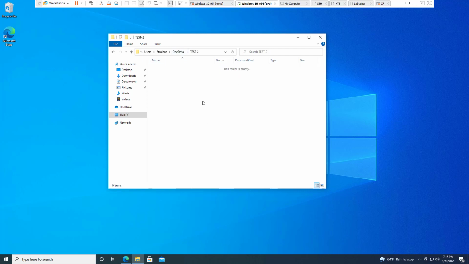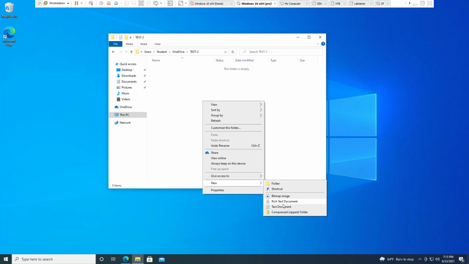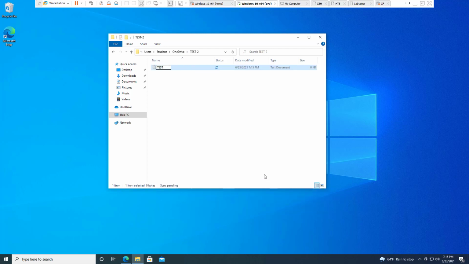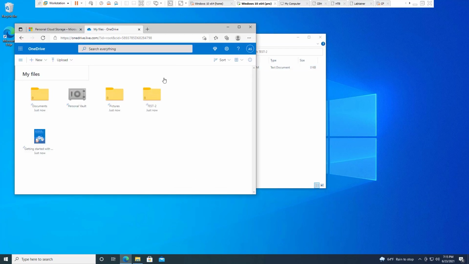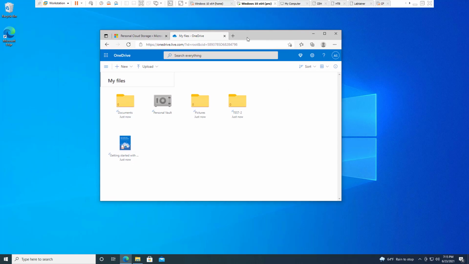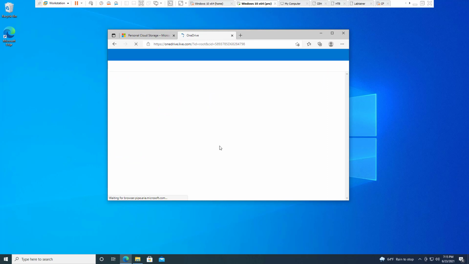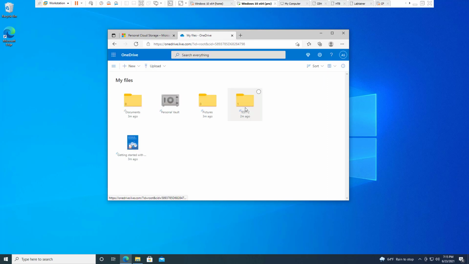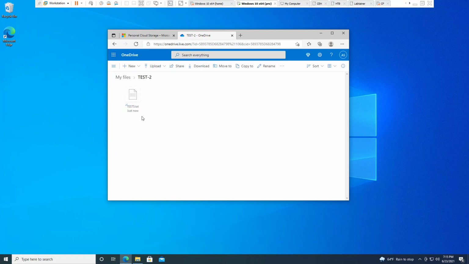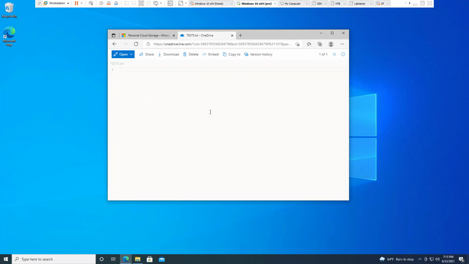Here's the test 2 that I just created. So I'm going to go ahead and make a test file, test 5. Notice it's taken a second. It copied over. I'm going to go back into my Edge, and I'm going to verify. So I will refresh. I will go into my test 2. And there is my text document. So you can play with it however you want. You can also edit it.